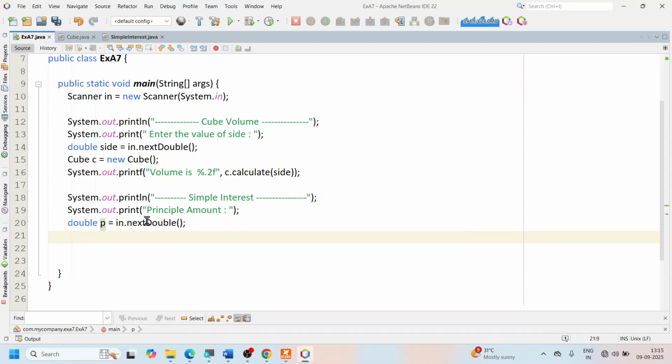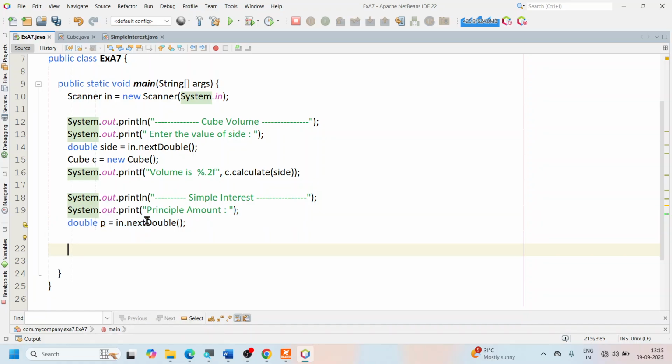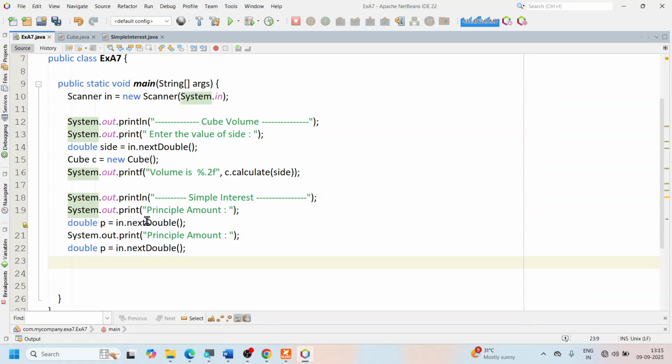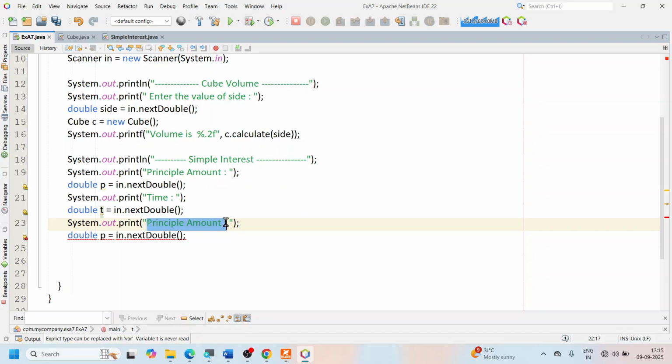In the same way, I have to read the two more things, that is the rate and time. So I will select this one. Go here, use the shift and press the down arrow, Control C to copy it, down arrow and up arrow again, paste it. I'm going to paste it 2 times. The second one is to enter the time. So I'm going to say time, T-I-M-E. I will make the variable as T. Done. Next one is the rate of interest.